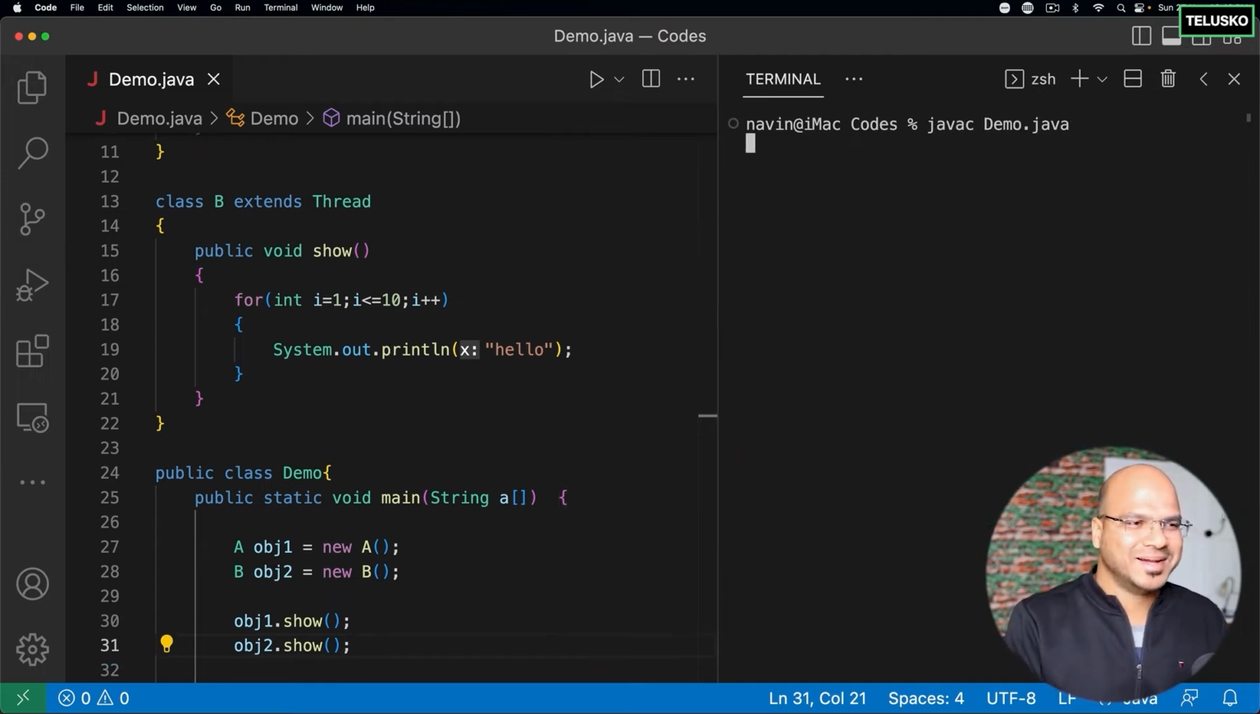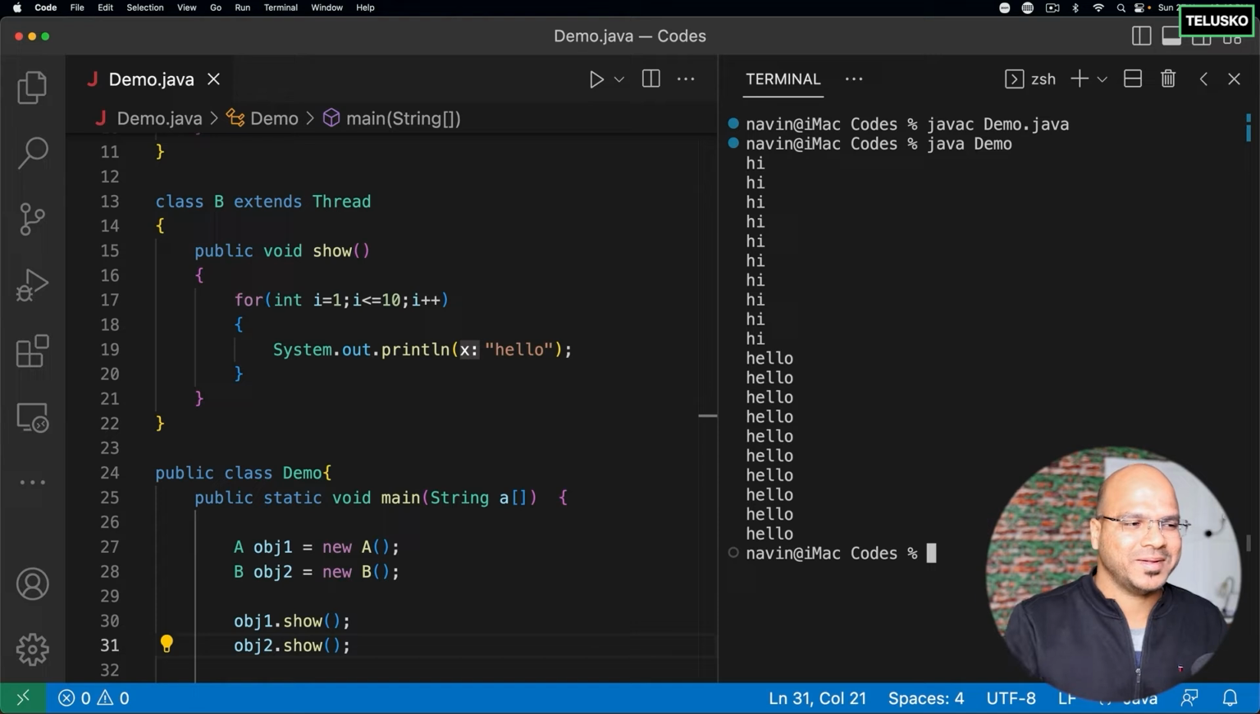Okay, let's see. Compile and run. Oh, it's not that simple. You can see they are still running in sequence. They are not running in parallel. What I want to do is I want these two methods to run in parallel. So while it is printing hi, it should also print hello side by side.